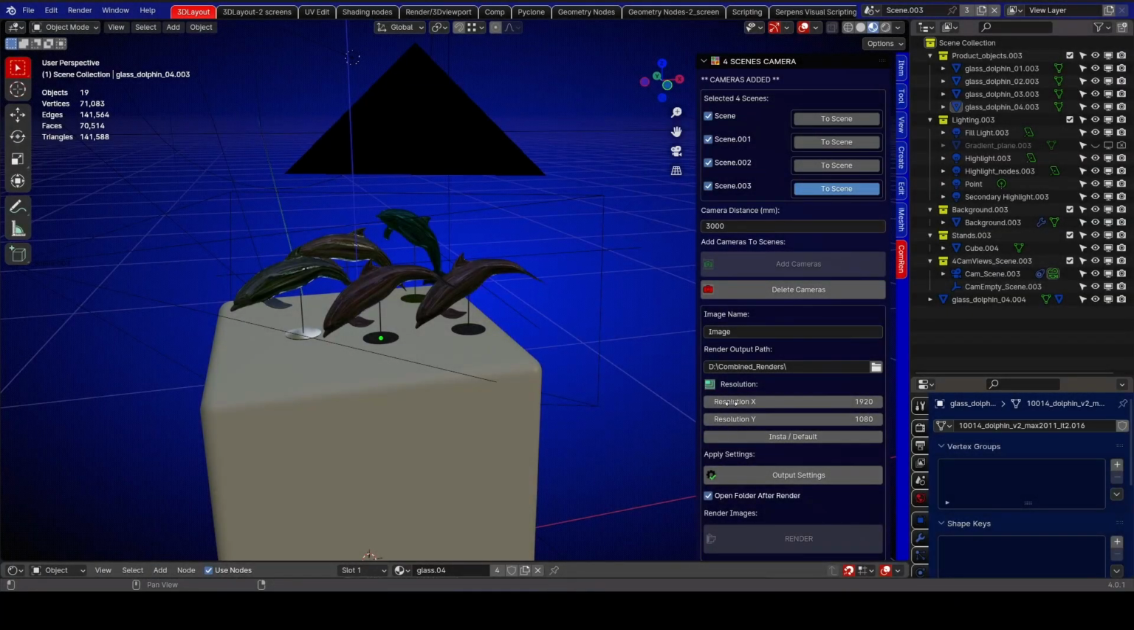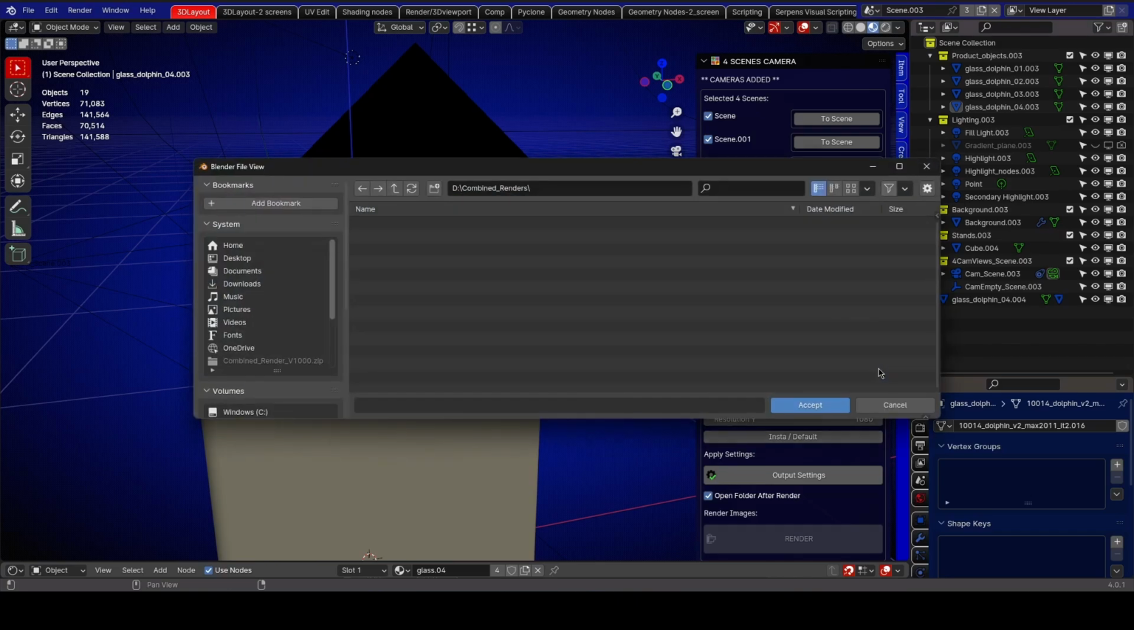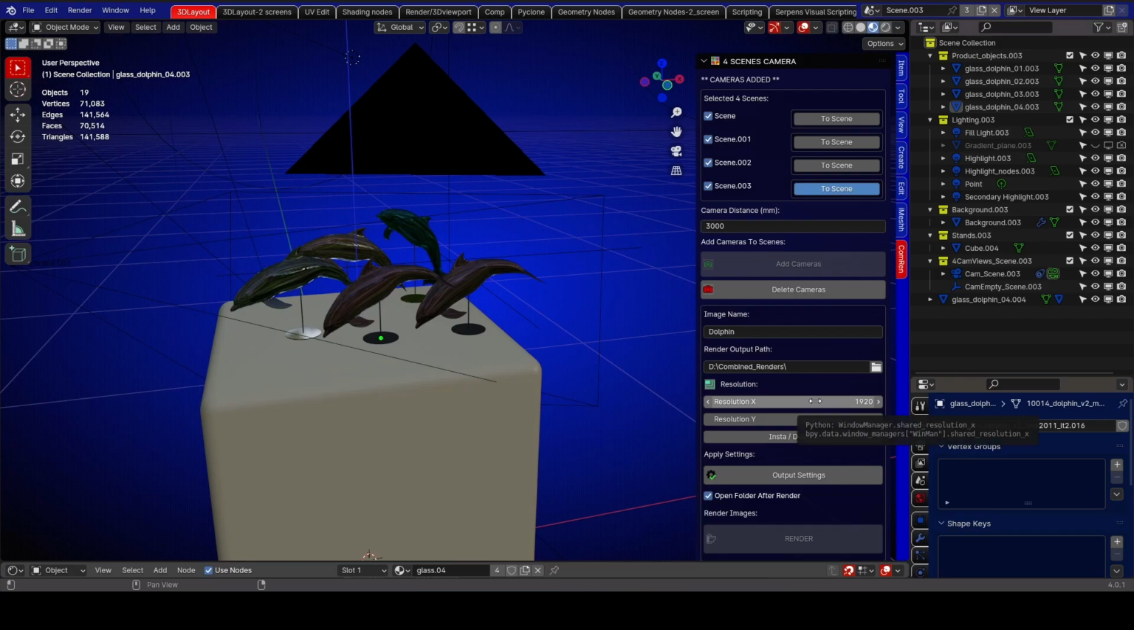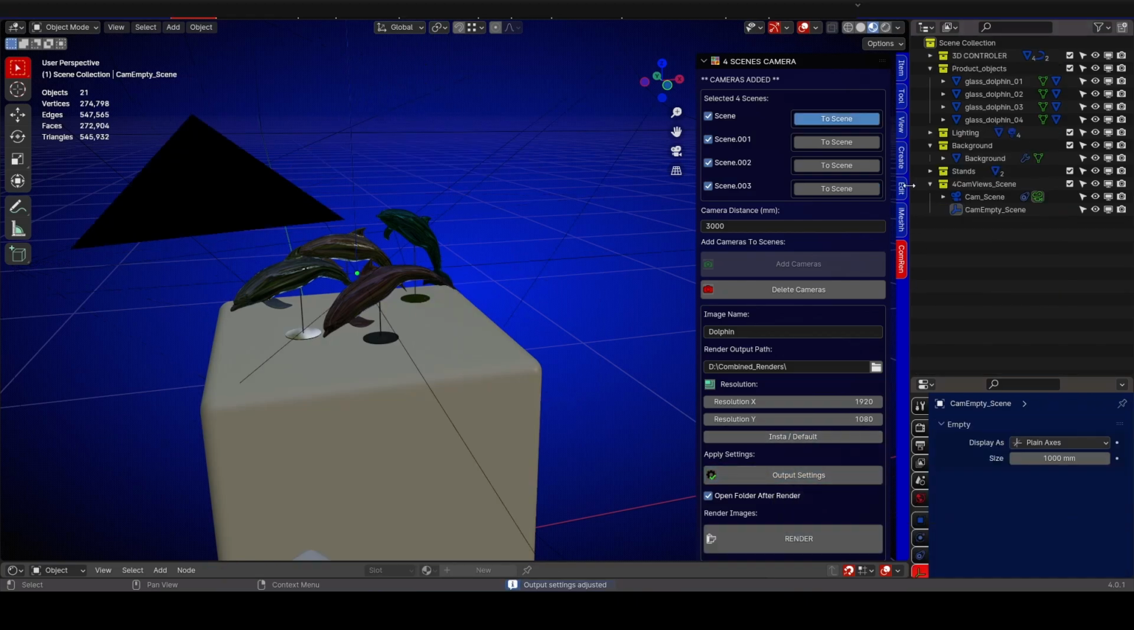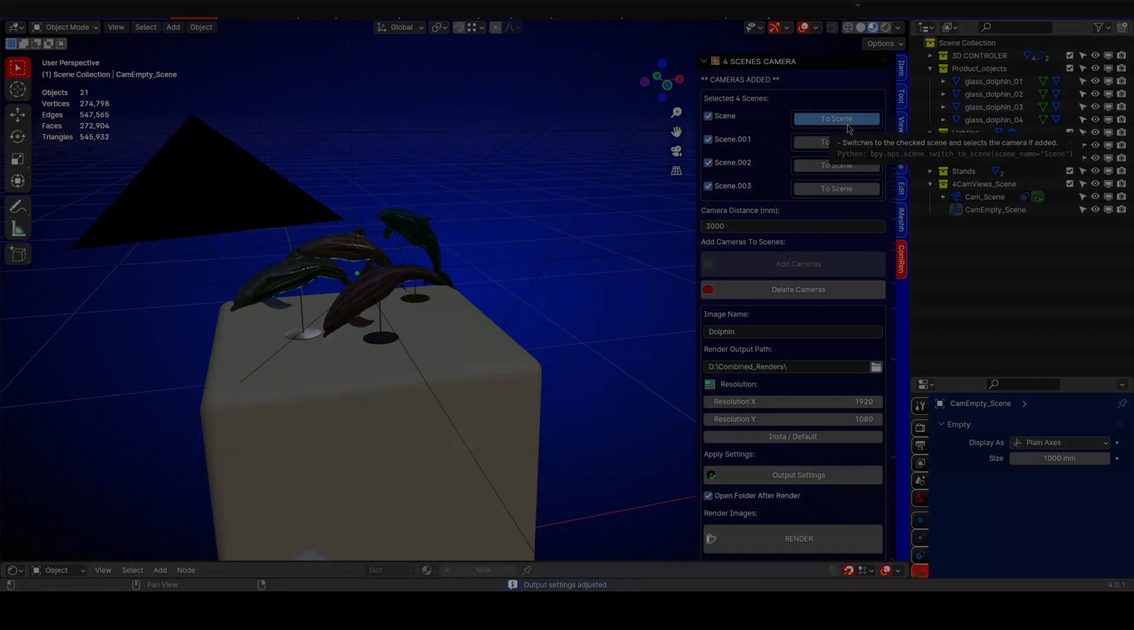When everything is set and you would like to have your renders, you add a name for your image, select your render output path, and select your resolution. The default is 1920 by 1080, but can be changed to your need. Pressing the Insta Default button will switch to Instagram resolution, or back to the default. Do not forget to press the Output Settings button to confirm your settings.